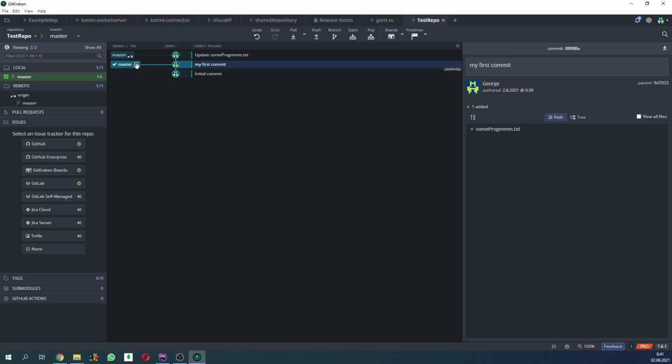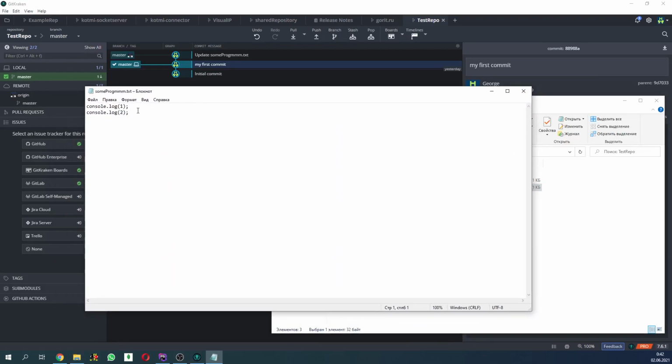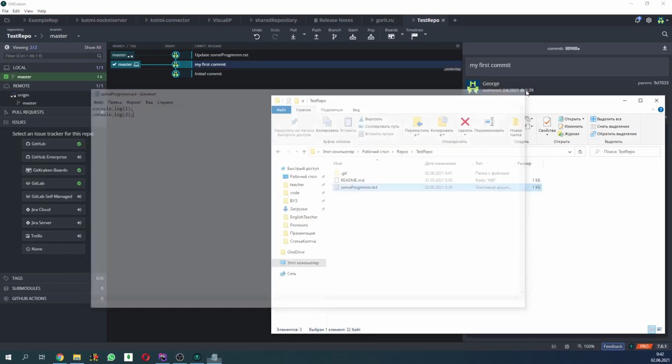You see that there is this little computer icon and the icon that's called origin. This is actually what can show you what is your current version and what is the version on the server. So since our computer icon is a little bit lower than our origin icon, that means that we have some changes on the server which we don't have locally, because if you open your file locally, you still will see these two lines that we've created during our previous push.